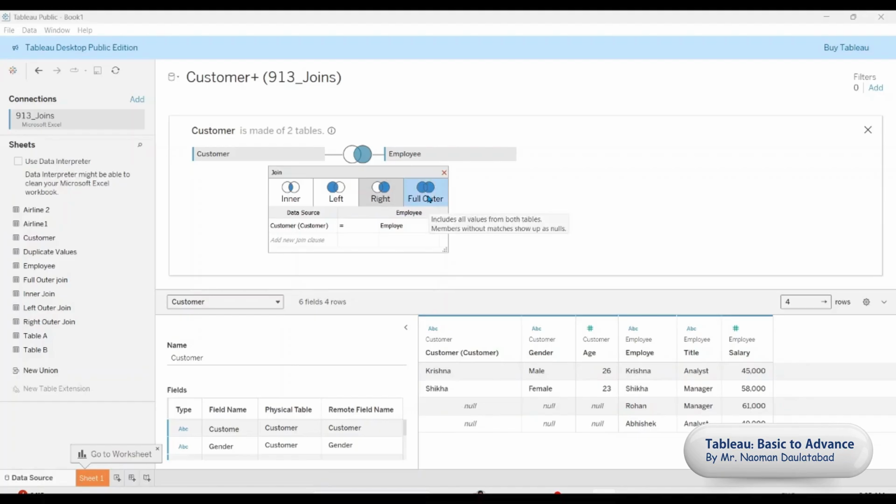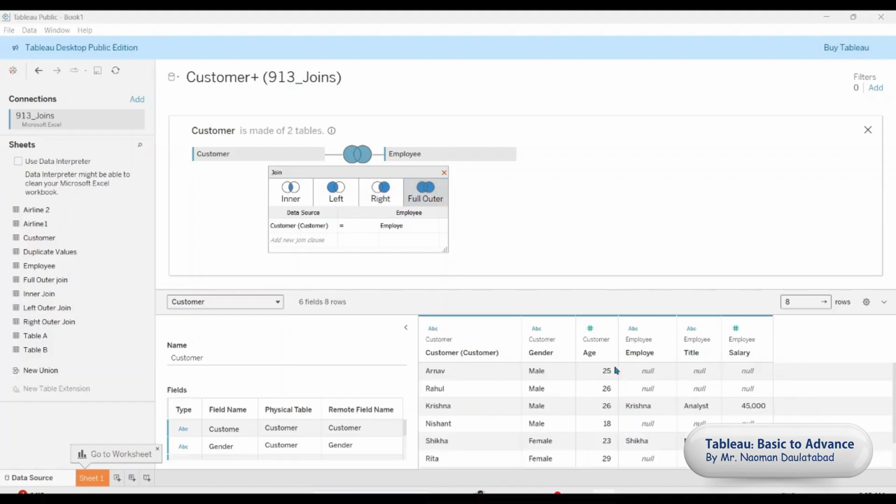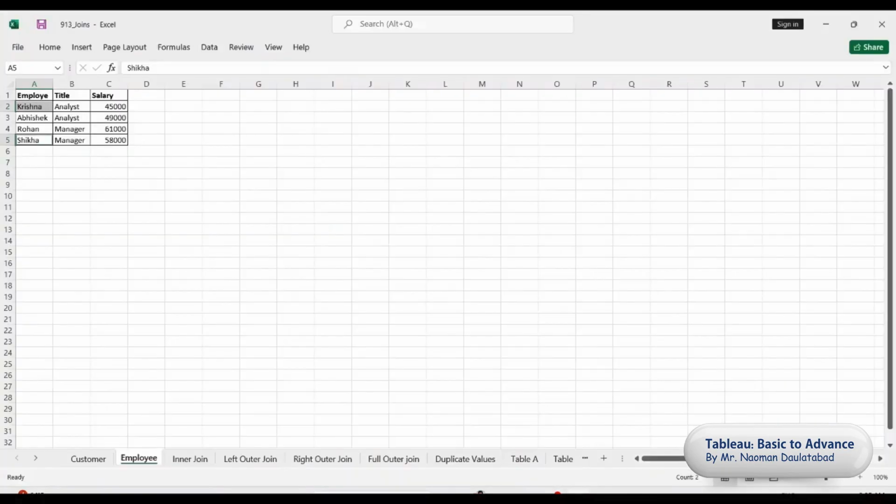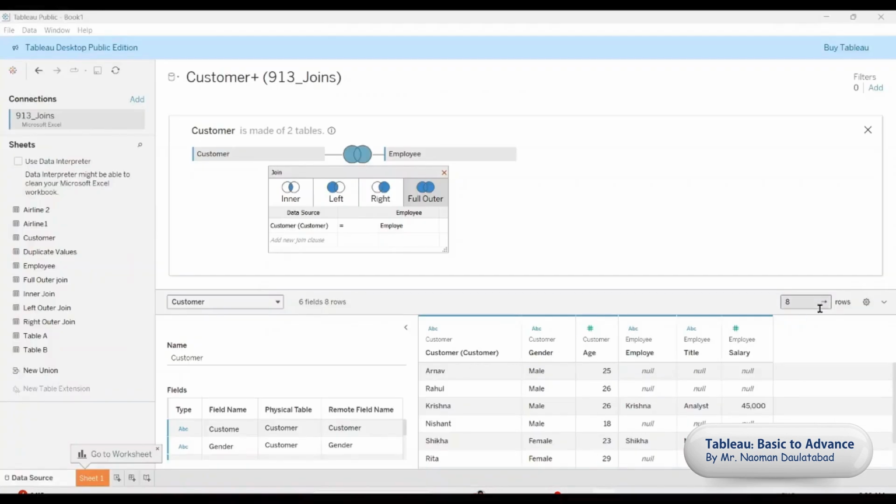If I want to see everything, that is a full outer join. I am seeing all the records. It will combine the records from both tables. If you check, we have 6 customers and 4 employees, 6 plus 4 is 10, but 2 of them are common. That is why I see 8 records. You can see the number of records here, 8 records. So that is how different types of joins work in Tableau.